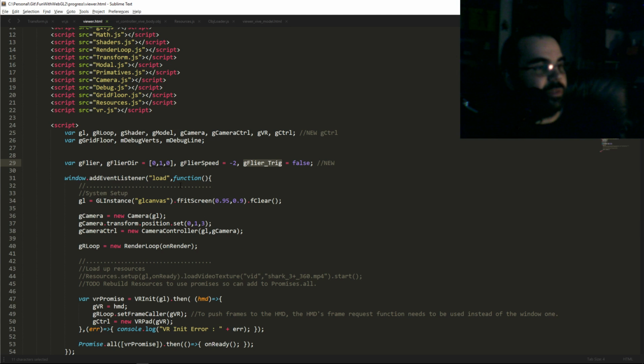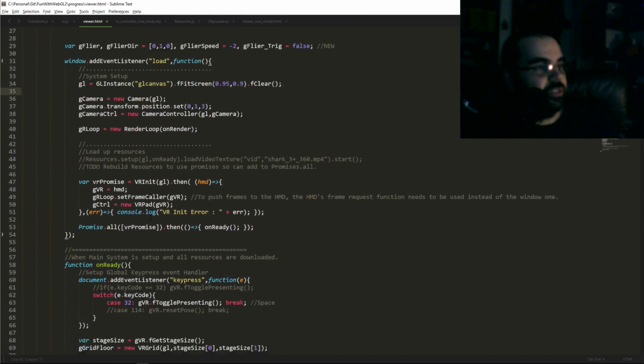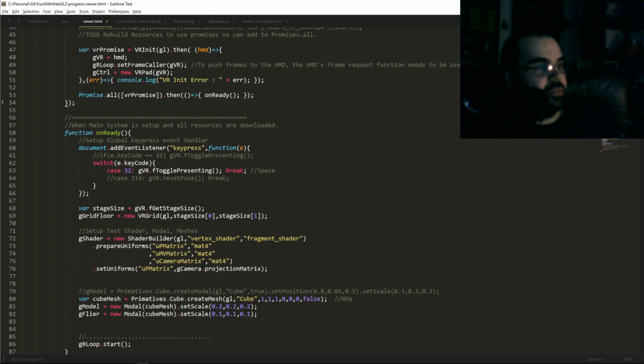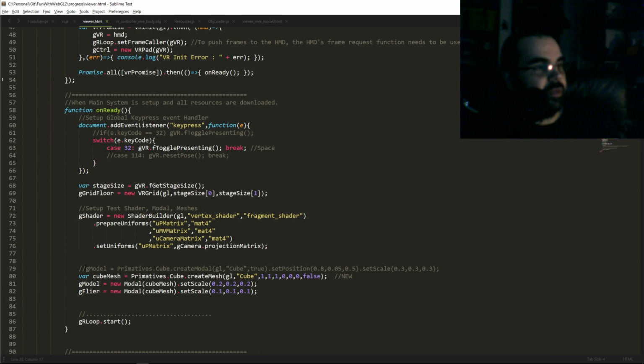So let's see what else we got. That's what we're doing here with GFlyer. I think nothing here needs to change. Okay, down here, we're getting rid of this model. This is what we use to track the headset. Now we're going to create the mesh for the cube, so this way we can reuse the same mesh for two models. GModel will be our controller, and flyer will be our projectile.